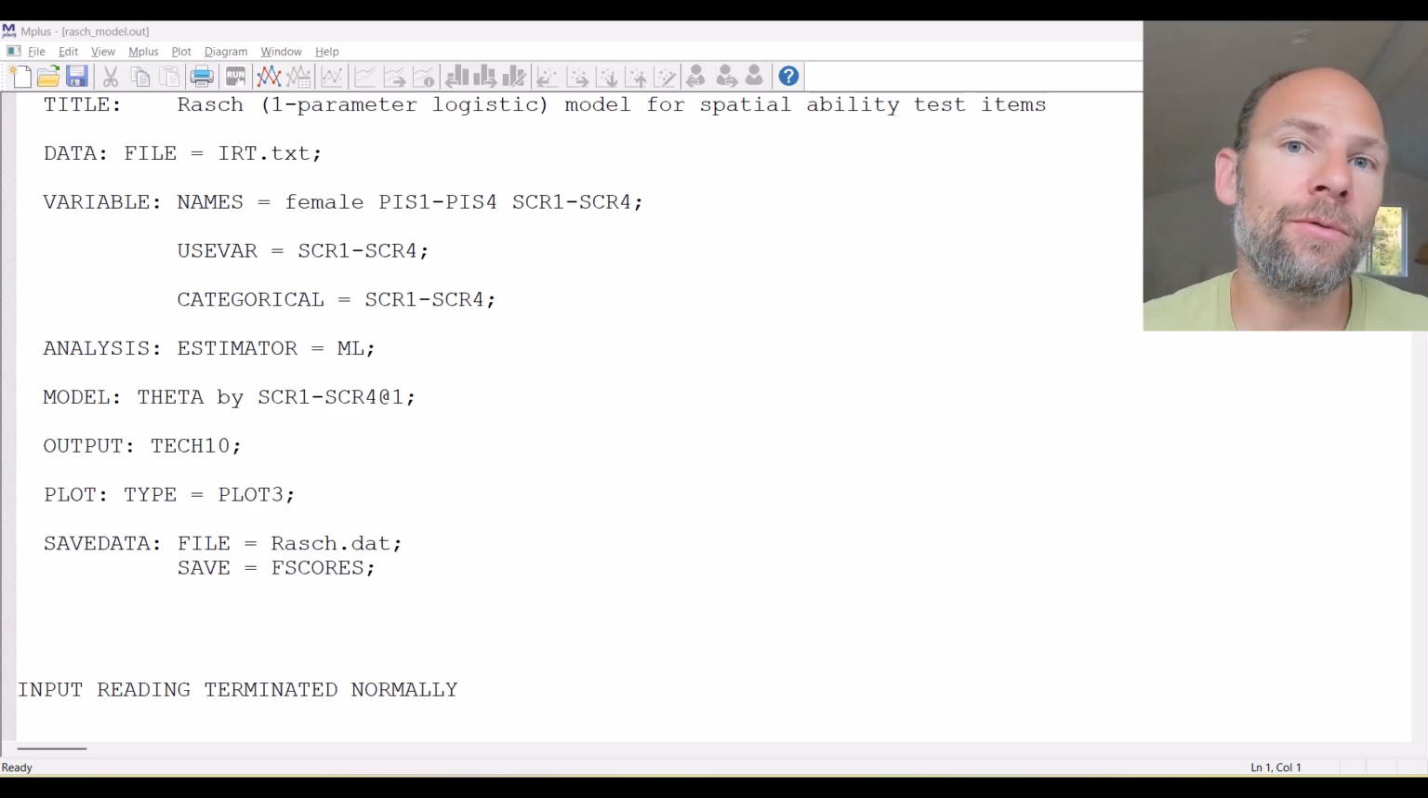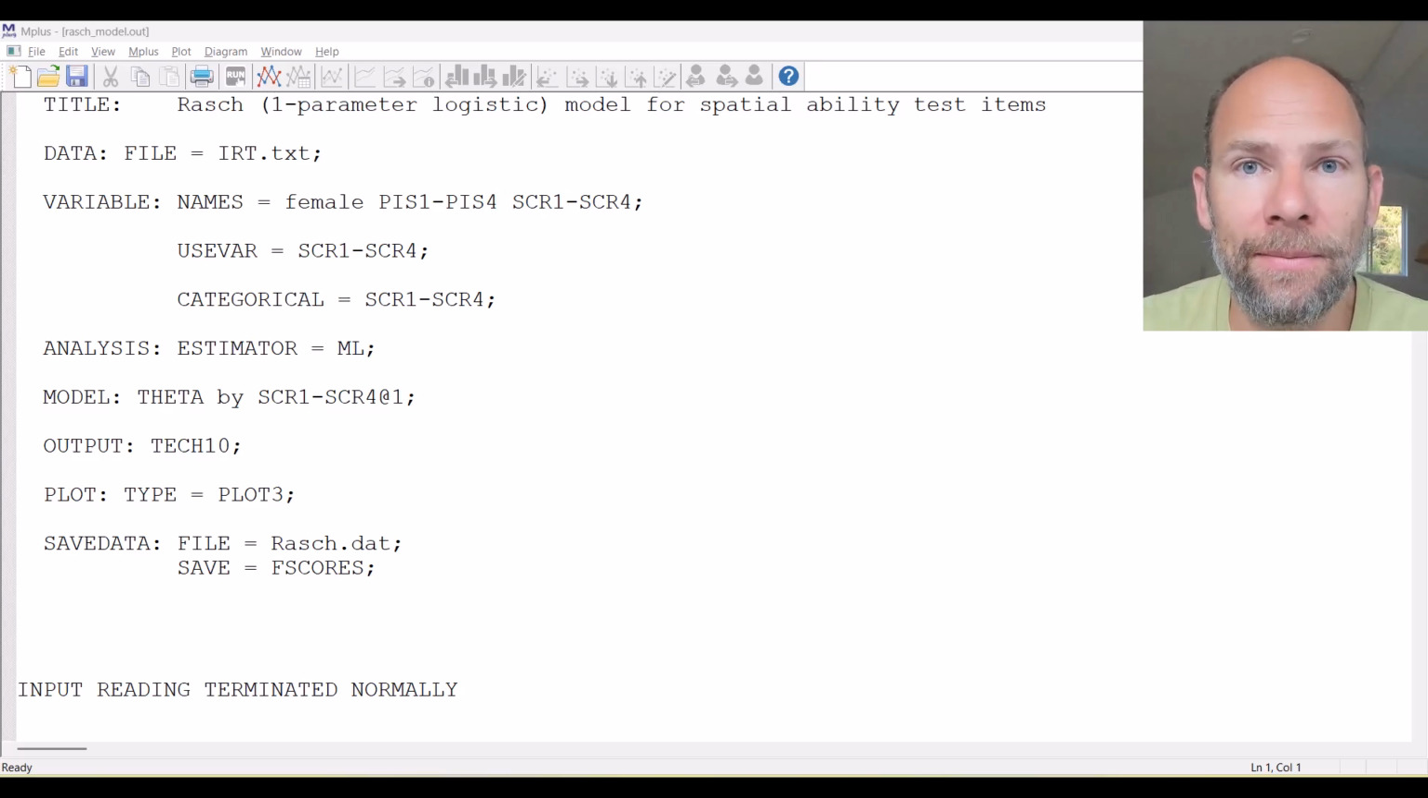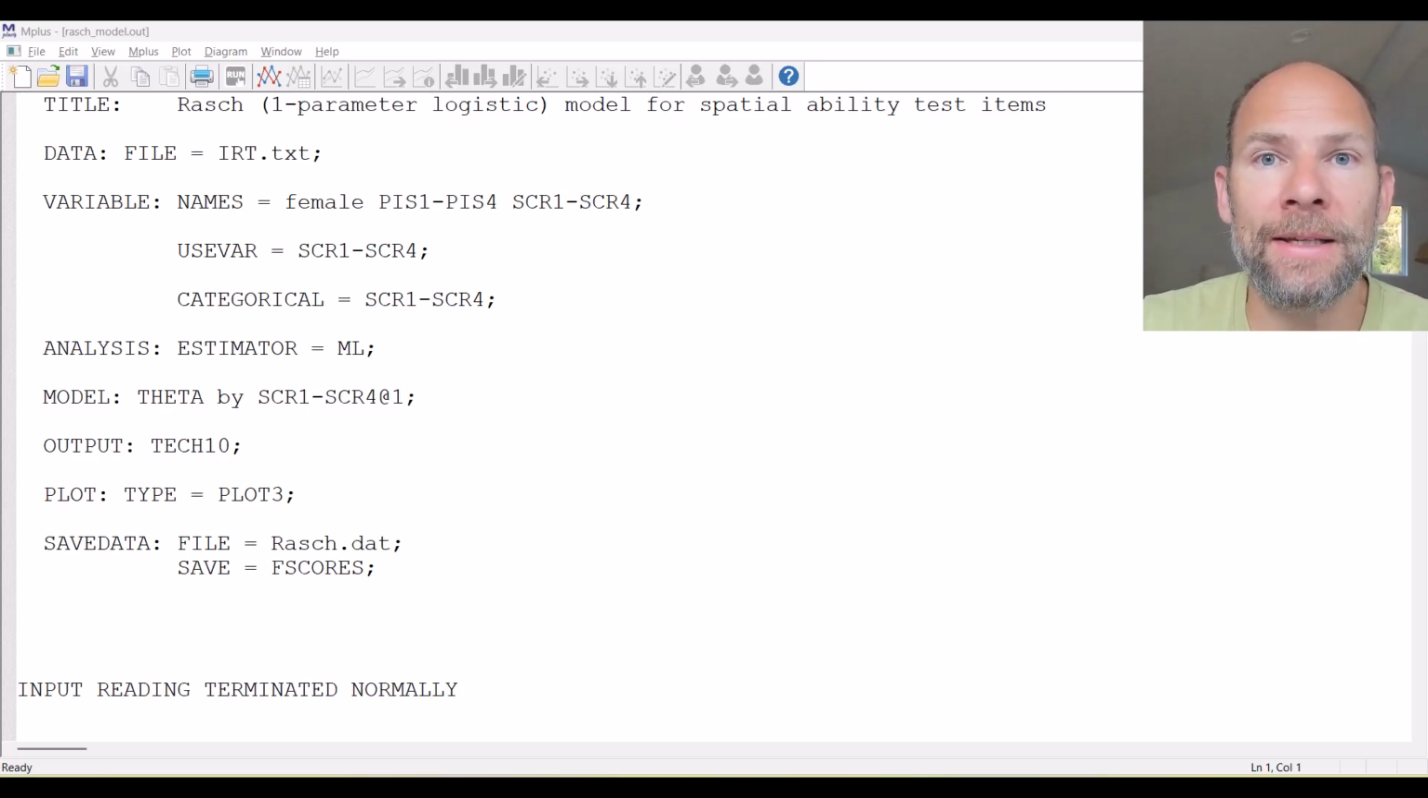So how do you get from raw scores to a Rasch scale in the Mplus software? For that, you have to fit a Rasch model to the items of your scale. I'm going to show you how to do this based on an example with 4 binary spatial ability test items. I'm going to show you how to fit a Rasch model in Mplus, and then also how you can save the Rasch scale scores for all individuals to your data file.